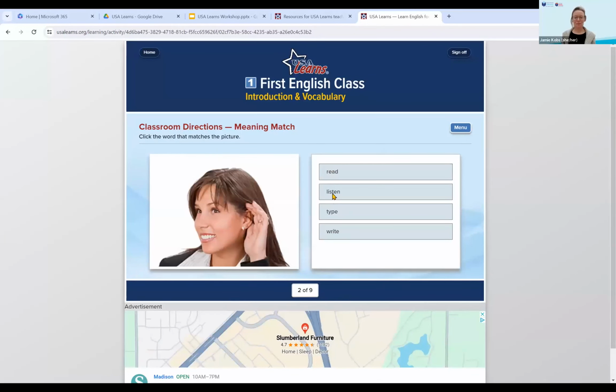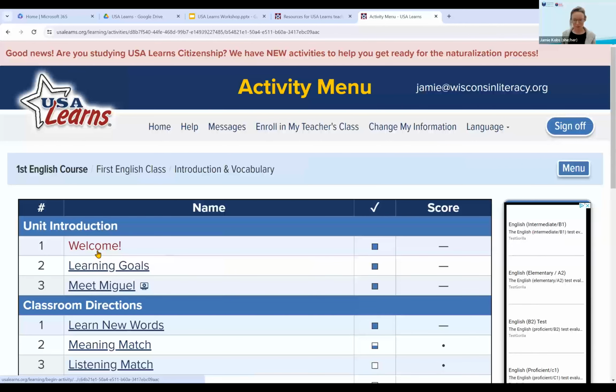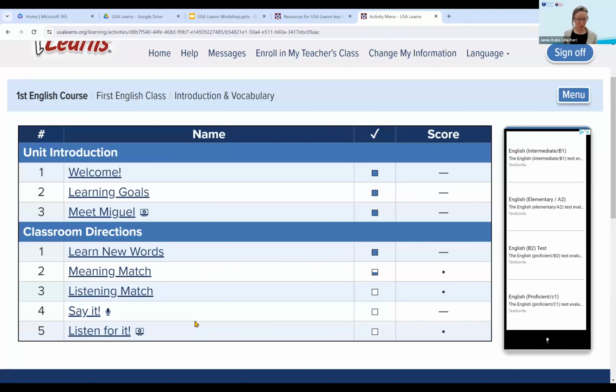Okay, so it looks like I've got 9 questions to match vocabulary. I wonder if I can jump to show you. Any votes for anything you'd like to see next in this unit or a different unit from the first English course? Maybe we could look at this.